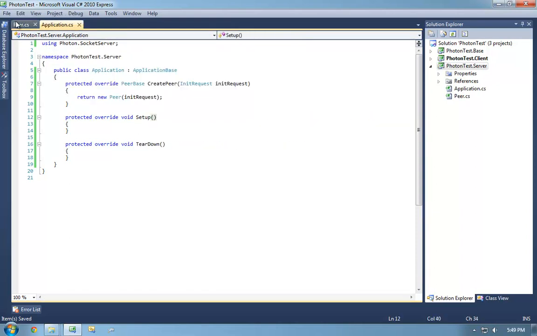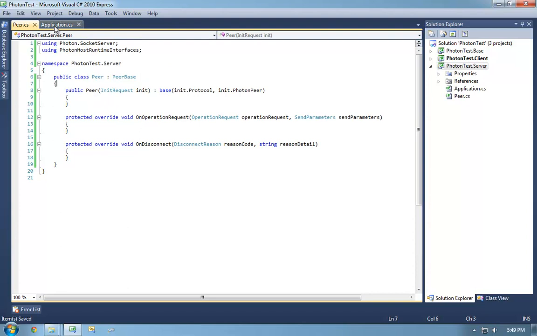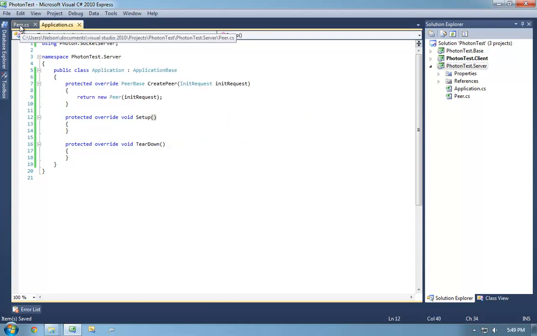In fact, what I have right here is a valid Photon application. You could run up Photon and run it, and it would just work. It wouldn't do anything.